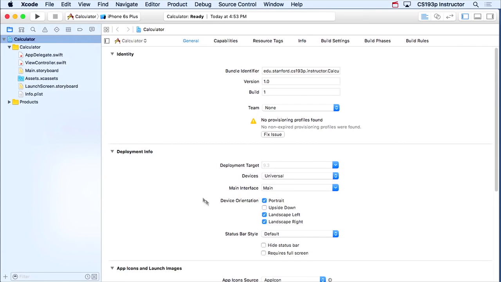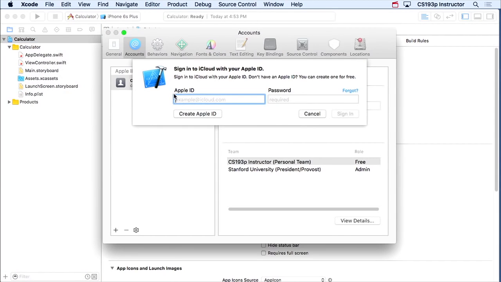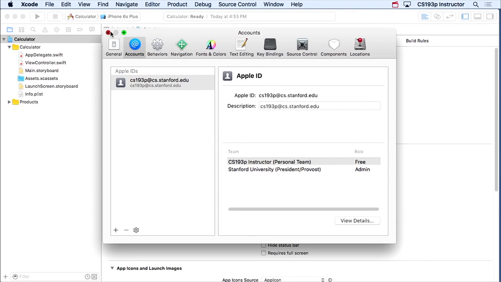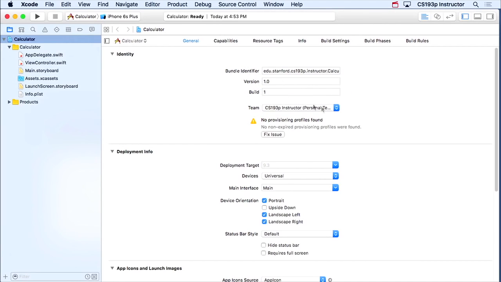The only setting that's important for you to know now is this team setting. See where it says team none? You're going to want to be able to write your app and have it run on a device. Okay, it has a simulator, which I'm going to use today, but you also want to be able to run on a device. And to do that, you need to register an Apple ID. So here I already have mine, this CNS193P instructor, but you're going to go down here to add an account, and you're going to give an Apple ID and password. Any Apple ID will do. You don't have to join any program or anything, just any Apple ID will work here. You put the ID and password in, and then you select it here, and it's going to appear here like this, okay?